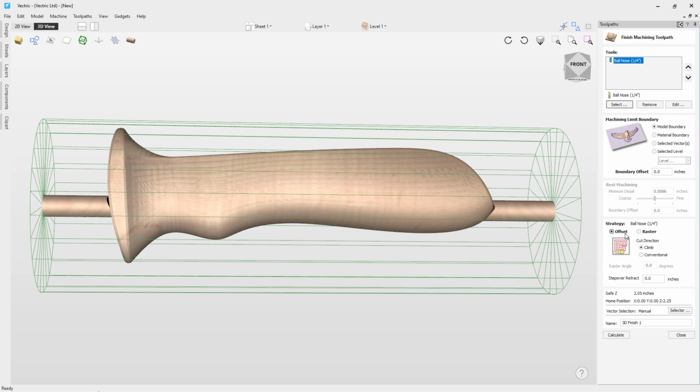As for the strategy, I'm actually going to switch this one to raster. Now, an important thing to note here with the raster angle is that I'm not going to change this, but to let you know what it actually does. In this case, what the raster is going to do is go across our material, and then it's going to rotate the step over distance, come back again, rotate the step over distance, go back again, and that's how it's going to cut.